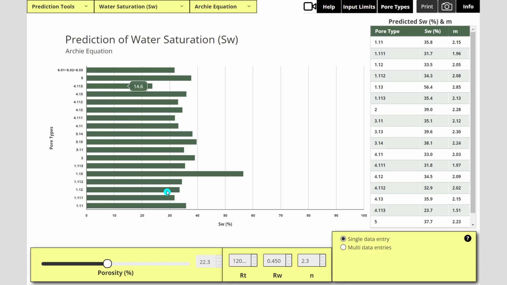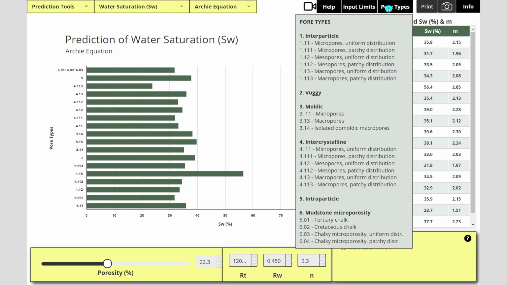The cementation factor M is automatically calculated based on empirical relations between M, pore types and porosity as presented in CARP. The predicted water saturations for the different pore types are given in the bar chart to the left and in the table to the right. By hovering the cursor over the black pore type box in the top of the screen, an explanation of the pore type codes is given.